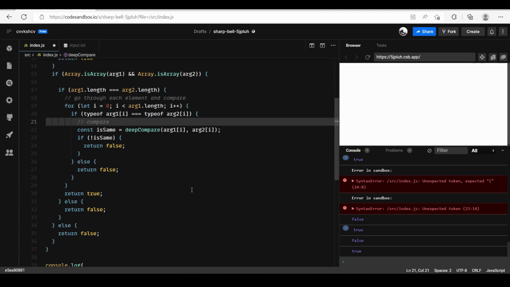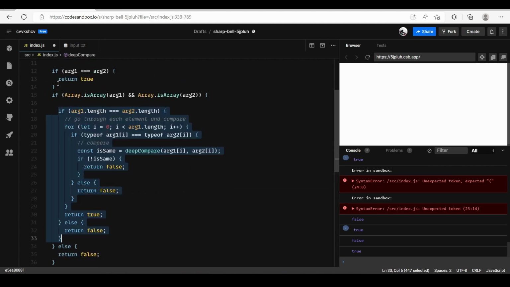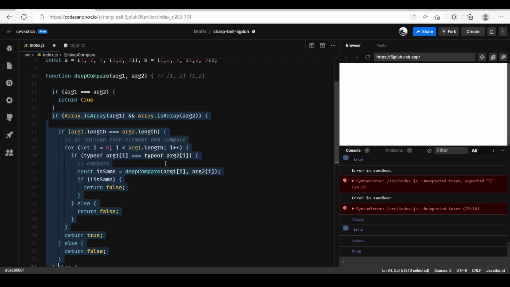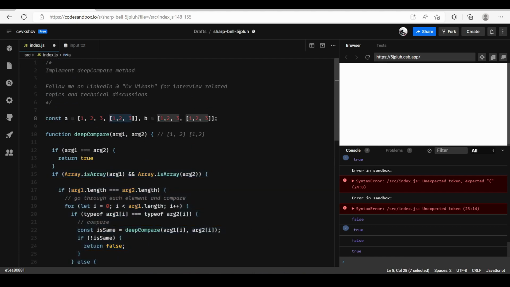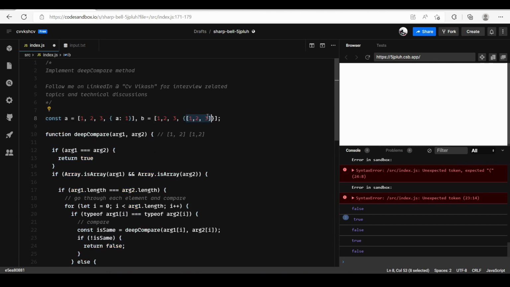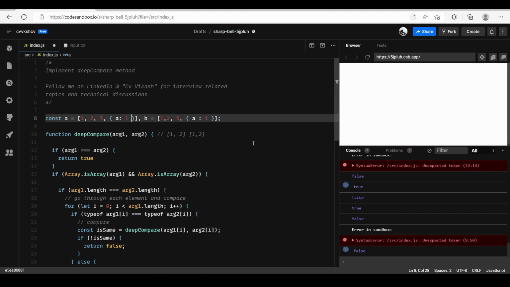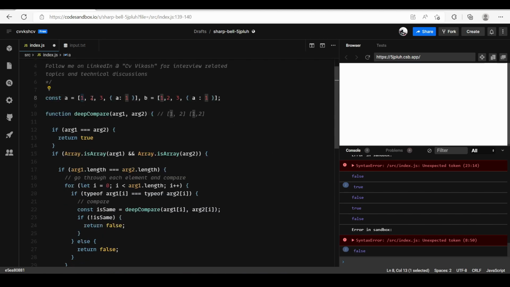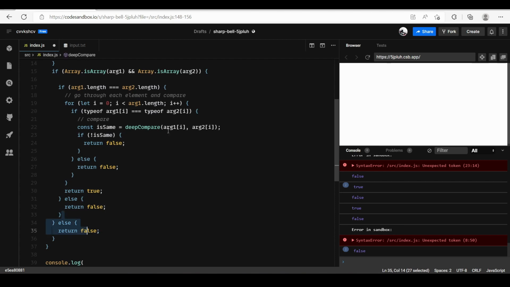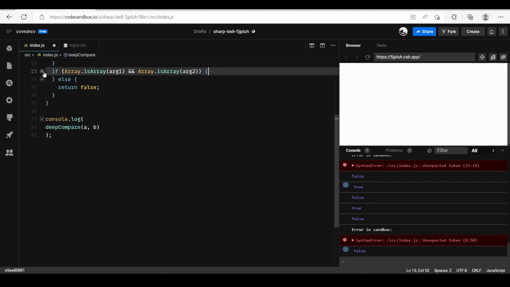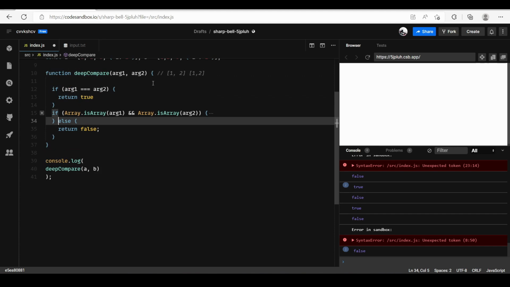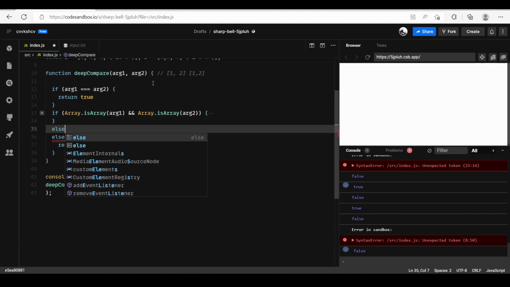All right. So now we are handling array condition, right? So we have to handle object. For example, I am going to make this a colon 1 and a colon 1. Okay, so if we compare these values 1, 2, 3, all these values are same, and here when it comes to object we don't have any case to handle that. Okay, I'll minimize this array handling part and I'll implement else if.